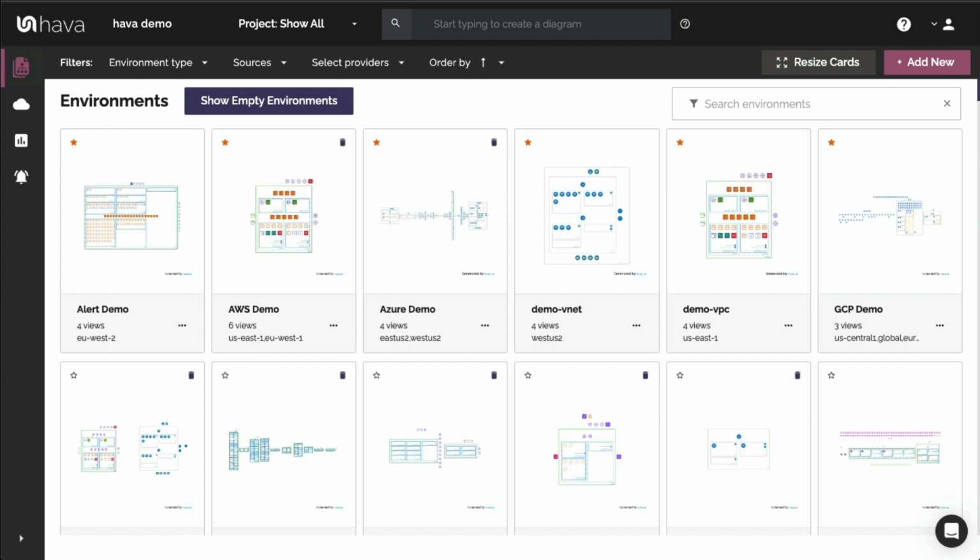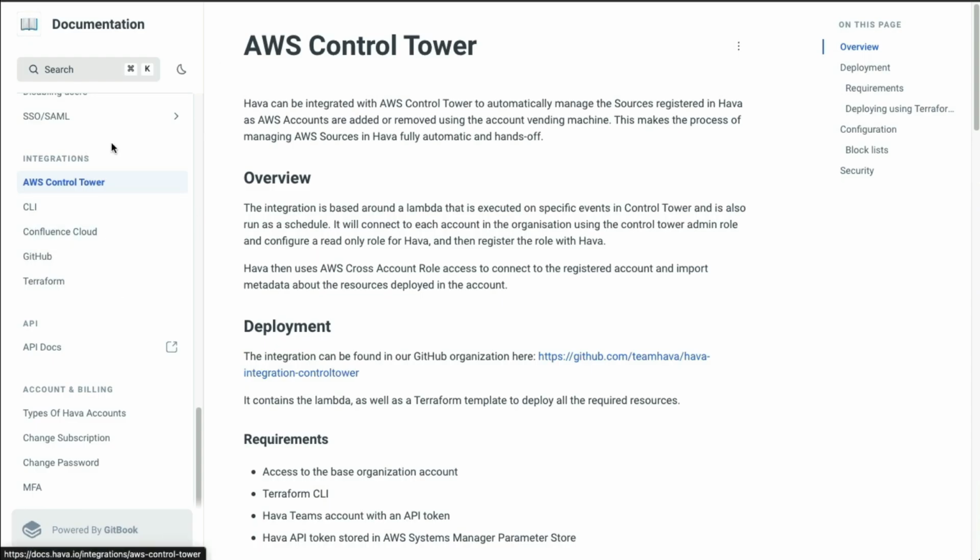So on top of the capabilities of the Hava application itself, there are a number of integrations that we've built to make specifically CI/CD pipeline work a lot easier. So if we hop across to the documentation, under integrations, you can see we've got a few listed here.